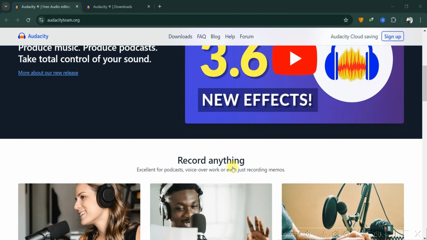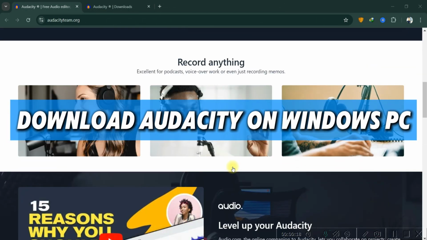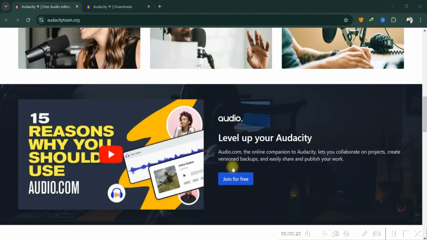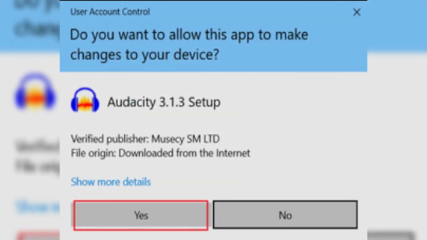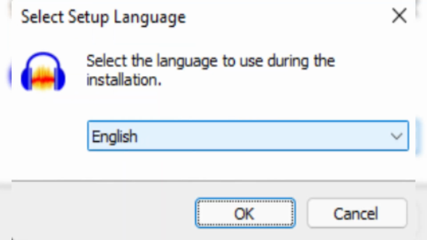Today I'll show you how to download and install Audacity to your laptop. Firstly, open your web browser and go to audacityteam.org and click the blue download button to start downloading it. If you select Run, it will automatically start the installation process.